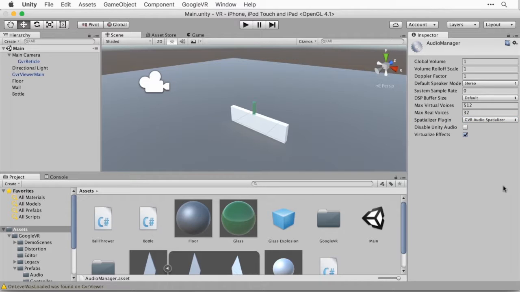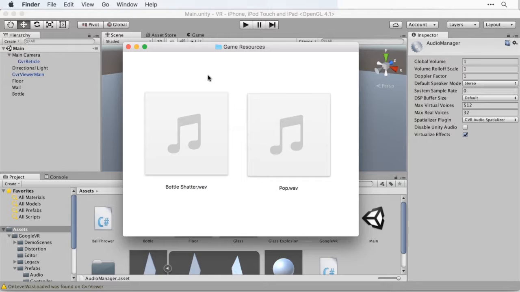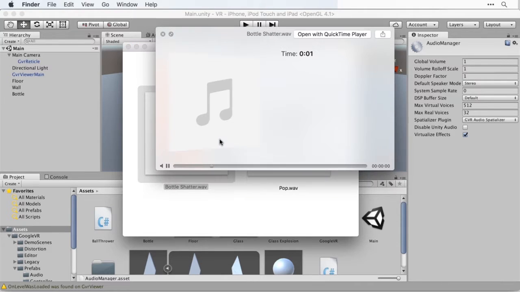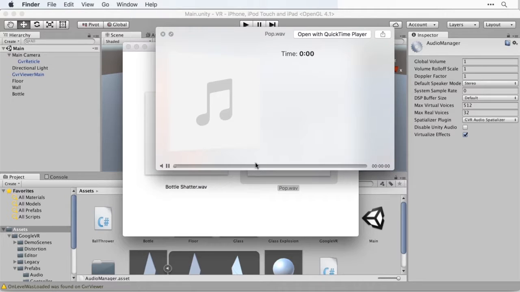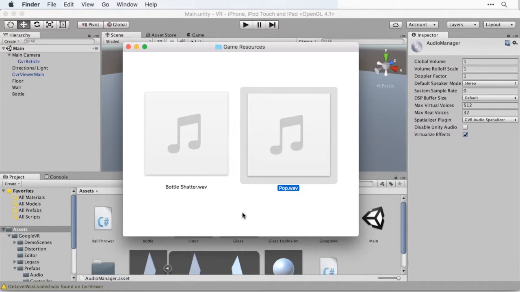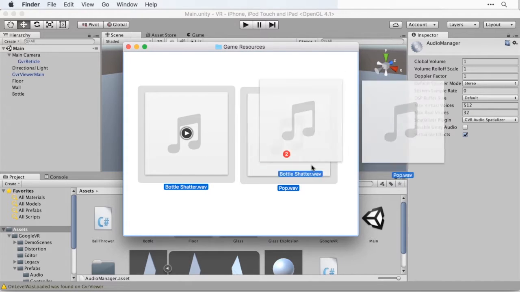Next, let's import some sound effects that we'll be using. We have a bottle shattering effect and a popping sound effect. Both of these sounds were retrieved from freesound.org and they're available under a Creative Commons license. Full information is available in the text that accompanies this video. Let's import these two sound effects by dragging them into the assets folder.